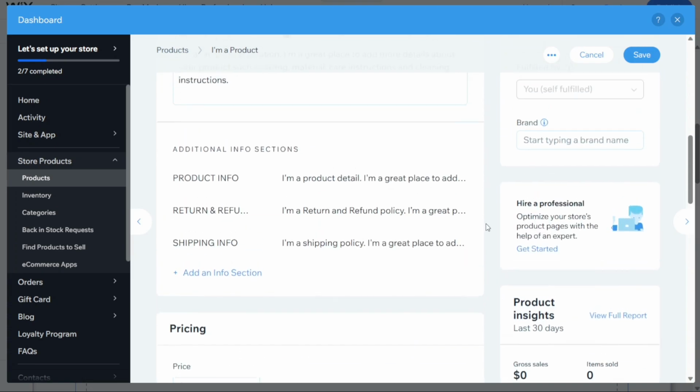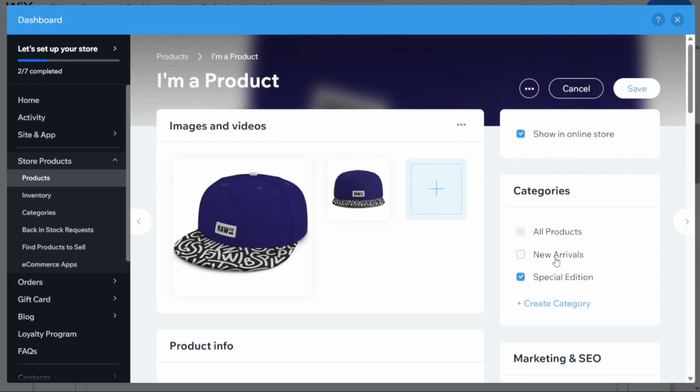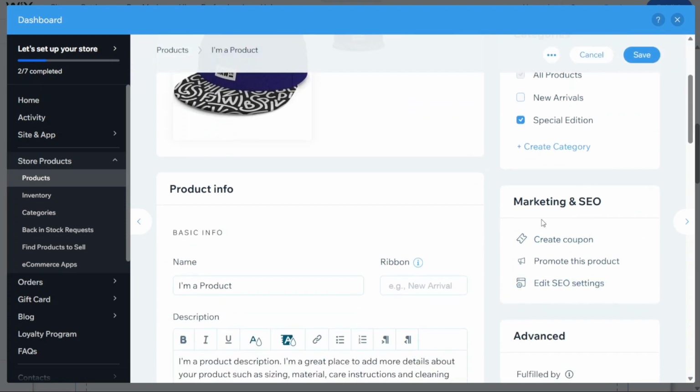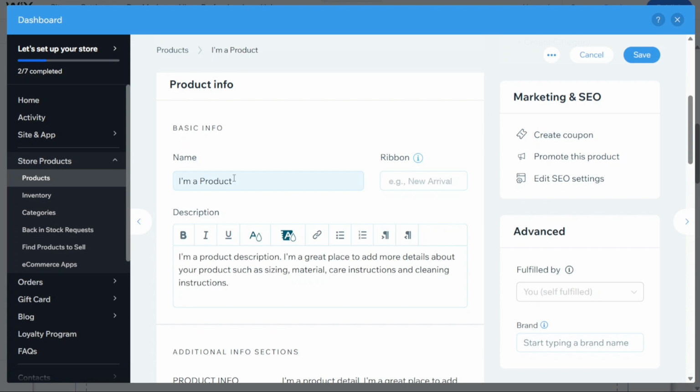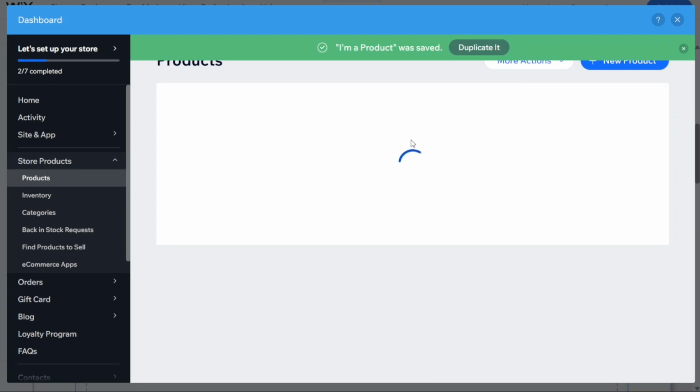Additionally, you have the ability to change the category of the product, either by assigning it to an existing category or creating a new one. Marketing and SEO settings for the product can also be adjusted, allowing you to add coupons, promote the product, or edit SEO settings. After making the necessary changes to the product, click on Save to save your modifications and update the product in your store.